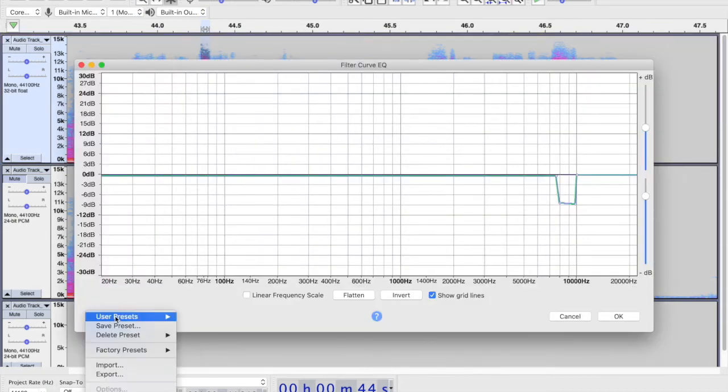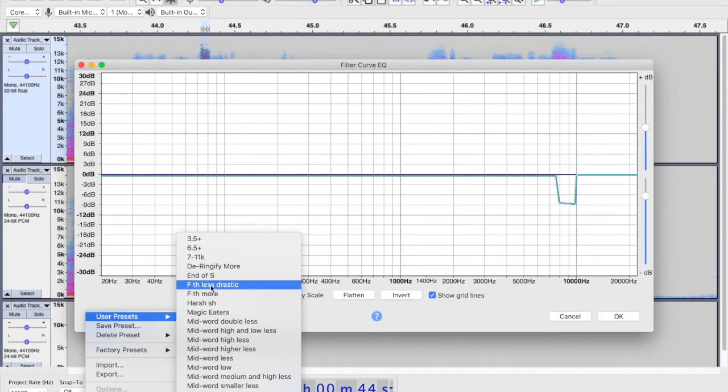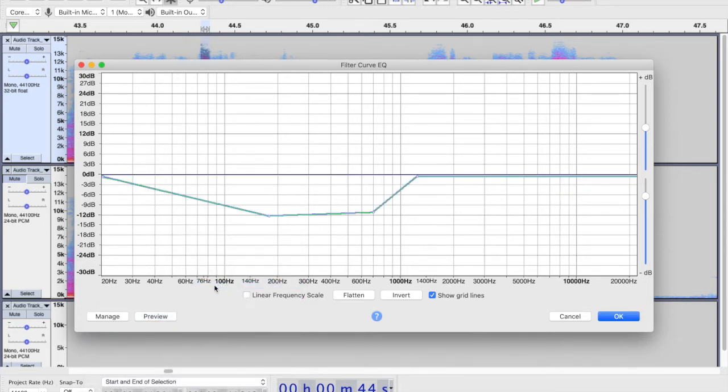Because we would see where that zigzaggy buzz was, we would be able to set up, I have two F or TH presets. One of them is called less drastic. One of them is more. Sometimes it's a really, really buzzy F or TH. But I usually start with the less drastic unless I know it's a bad one. And just so you know, that's where I've got mine set up. You're welcome to copy that if you want to, or just see what yours look like.